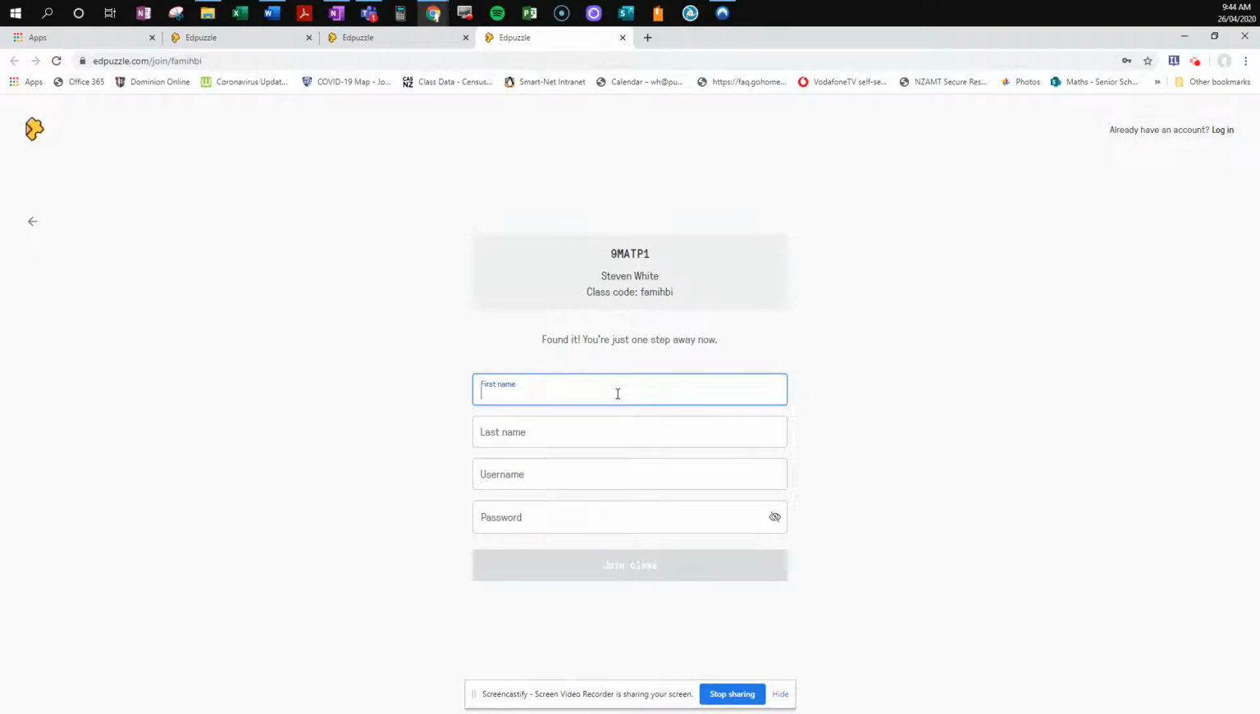So we're going to pretend like we are a student accessing our 9MAT P1 page, so that we can do this activity. So I'm going to type in a fictitious name. I'm going to type in John for my first name, Smith for my last name. My username, I'm going to prefer that you write your actual name in there. So John Smith. And then we're going to type in a random password. Password's going to be, we're going to say join class.